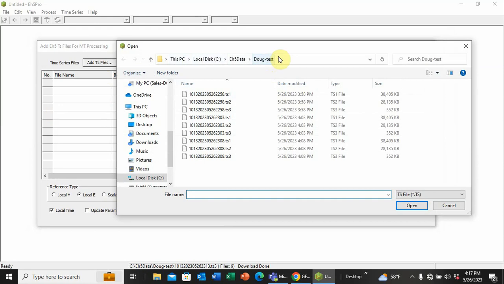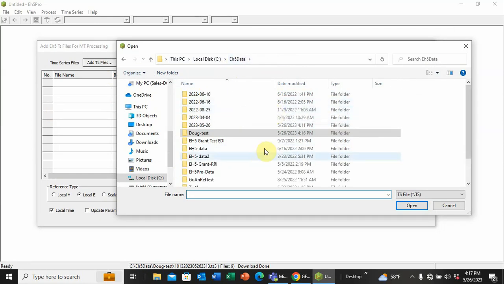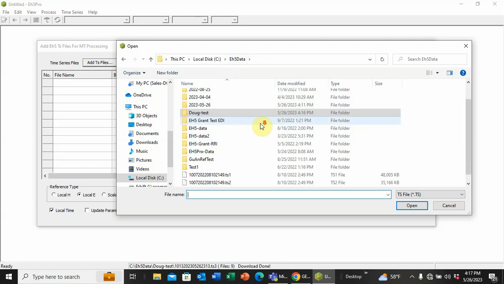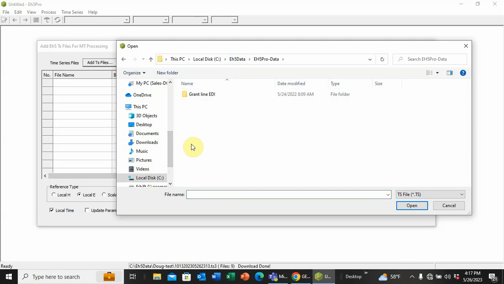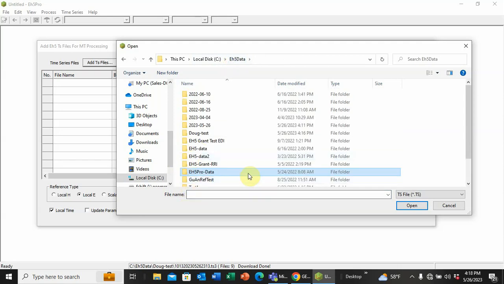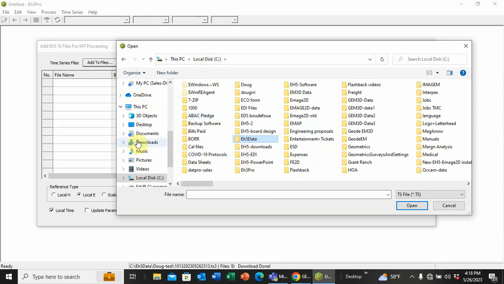Okay, I don't really want these because this is all garbage, because I don't have any sensors connected to the box. So I'm going to go back to another window. Oh, I don't want the EDI files. Let me go find other data, let's say EH5.